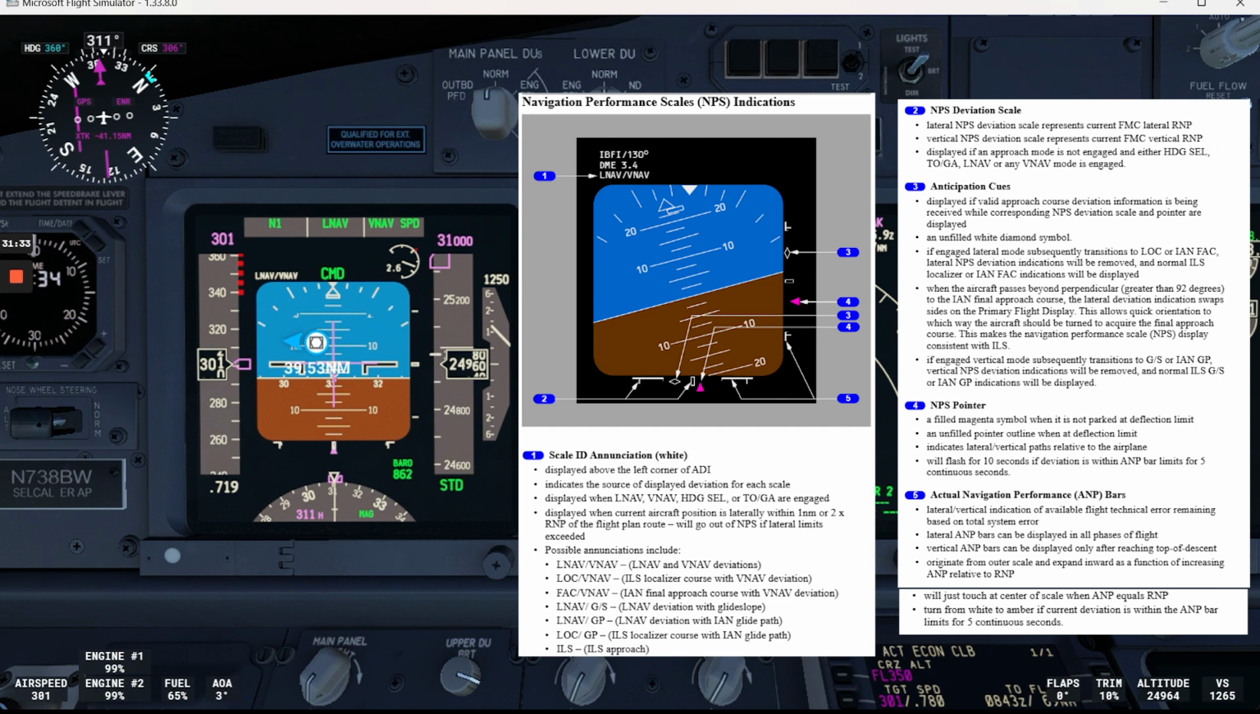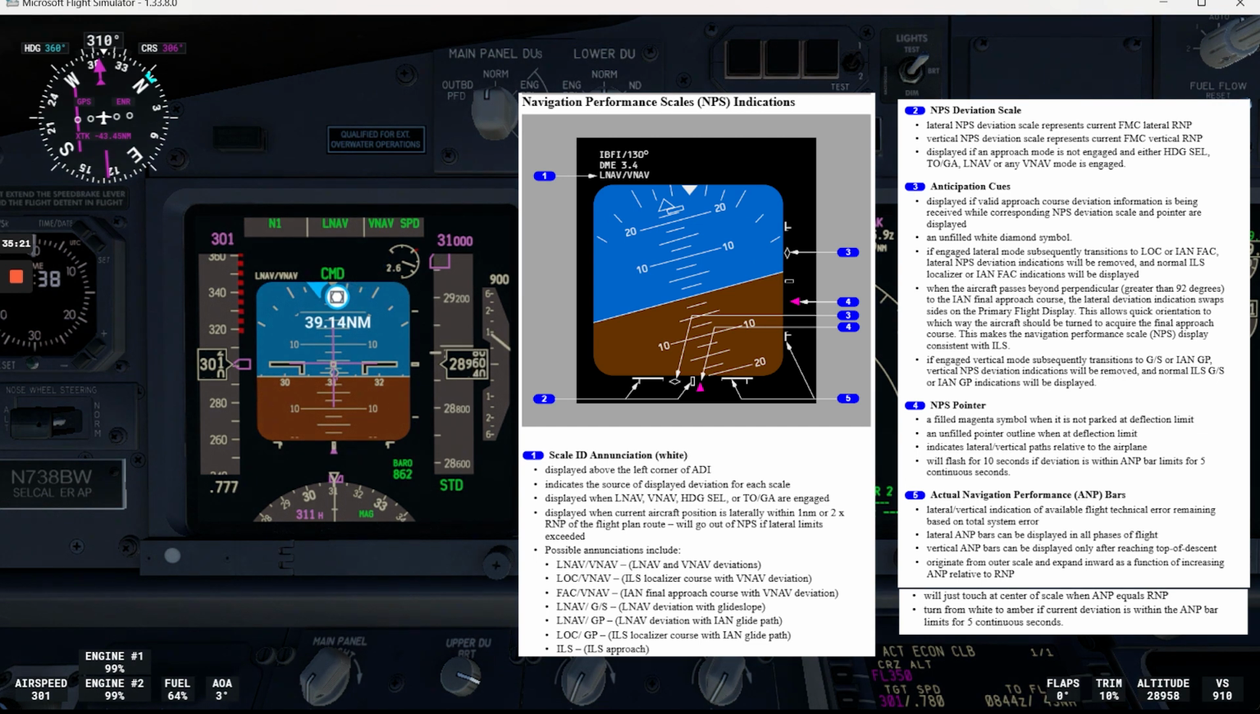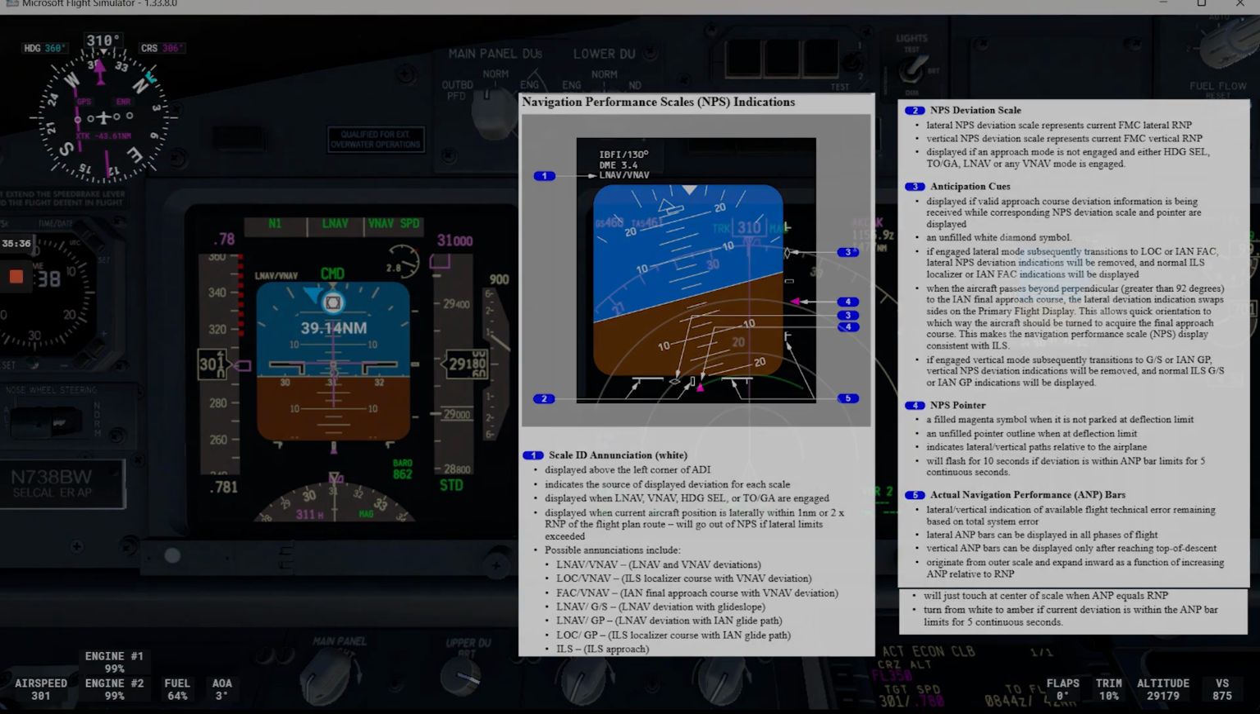Number 3 in the image is the anticipation cues. We cannot see them because we are not flying an approach. Number 4 is the NPS pointer. And number 5 is the actual navigation performance ANP bars, which you can see here, and at some point you will see it right here. So we still have to see what happens in the attitude indications when we are descending and approaching using an ILS approach, for example. But for now, you saw how it usually looks when we are taking off and climbing.